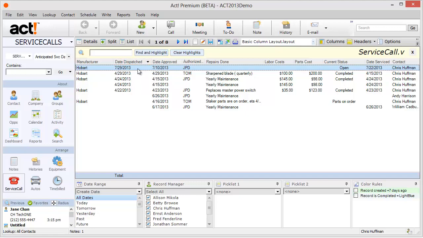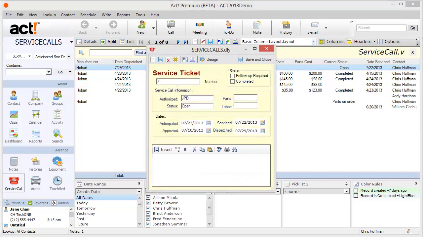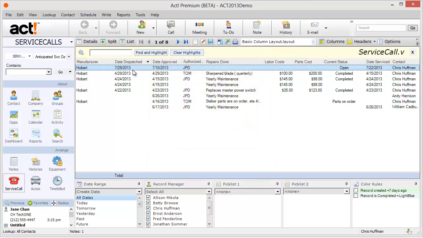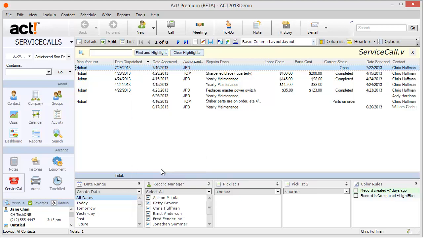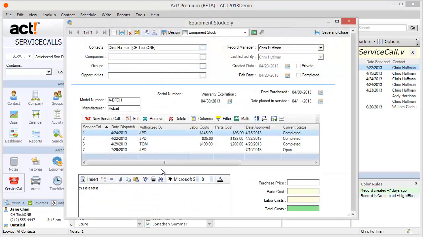If I was to look at this service call, I can double click and edit from here. That's my service ticket number 7. But that service ticket is attached to an equipment. If I wanted to look at that parent equipment field, if I right click on here, I can just say open the parent, and it takes me to that parent equipment record. So I can see, hey, it's with Chris Huffman, it's model number ADFGH, when it was purchased, and all that information that's specific to that equipment.